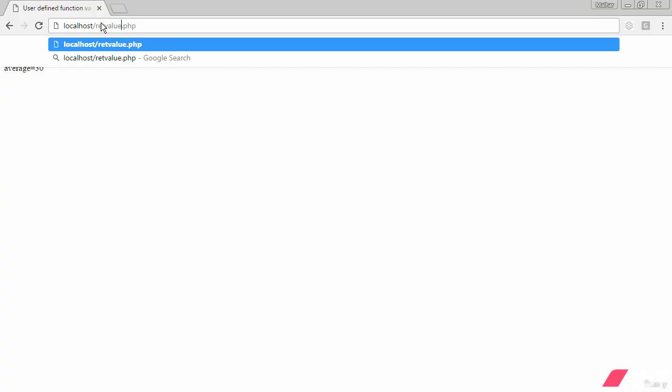So in the browser I am giving ret value.php. As before, the variable arguments are stored in an array. That array is printed. The function performs the cumulative addition and calculation of average and sends back the result to the place from where it was called, and there the value is printed. So the function call can send any number of arguments and the function itself can send a return value. That is how the mechanism of exchanging the data between functions can be used.